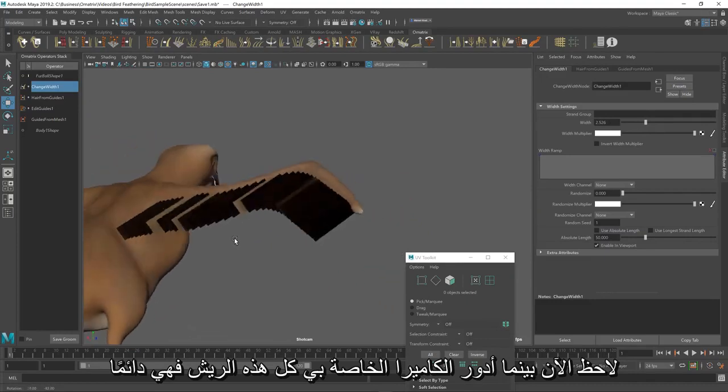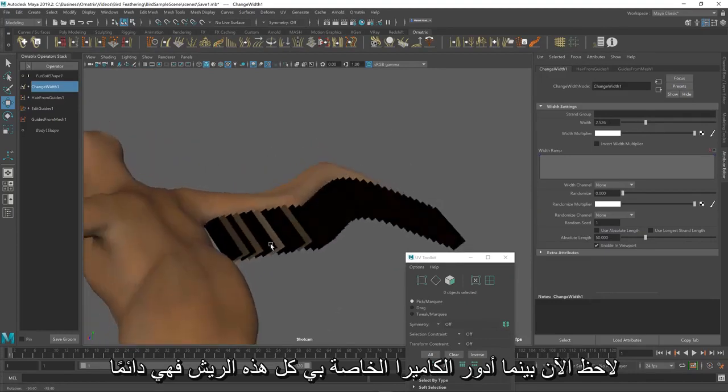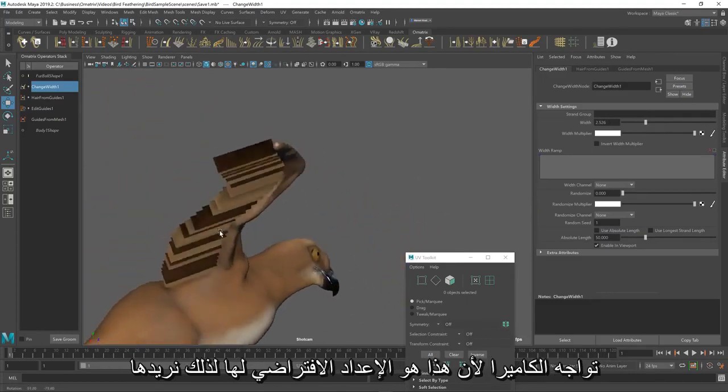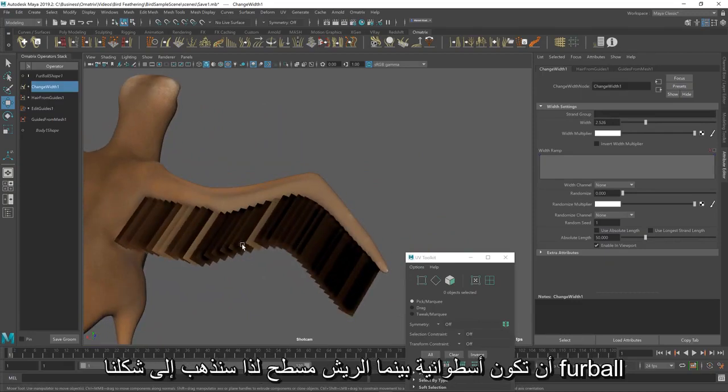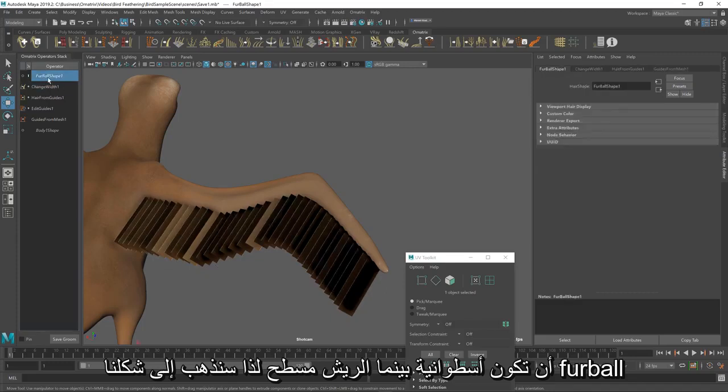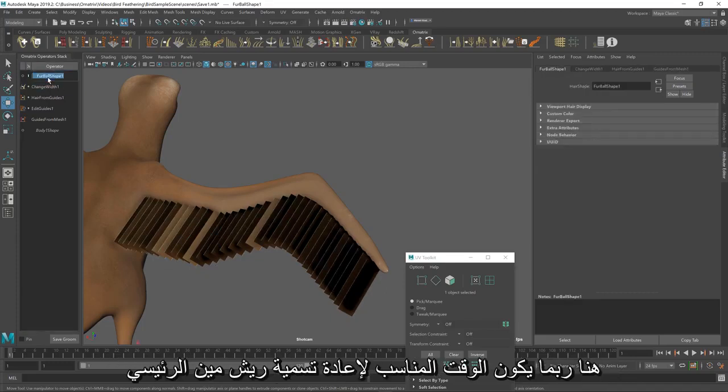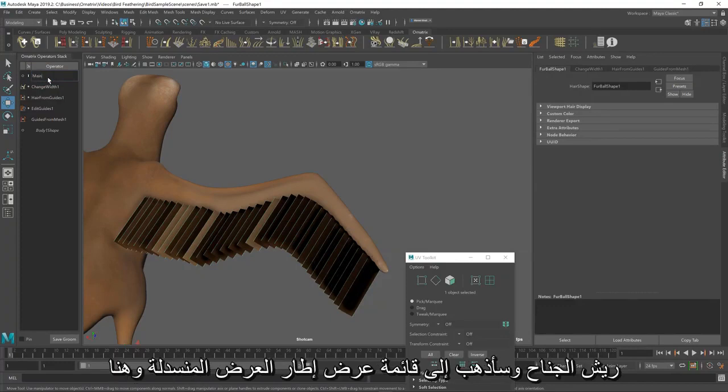If you notice right now, as I rotate my camera, all of these feathers are always facing the camera, because this is the default setting for hairs. We want hairs to be cylindrical, whereas feathers are flat. So we will go to our furball shape over here, which is probably a good time to be renamed to main feathers, main wing feathers.